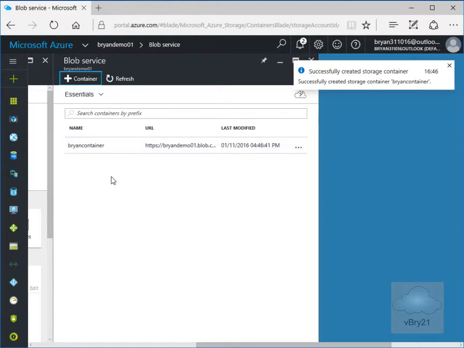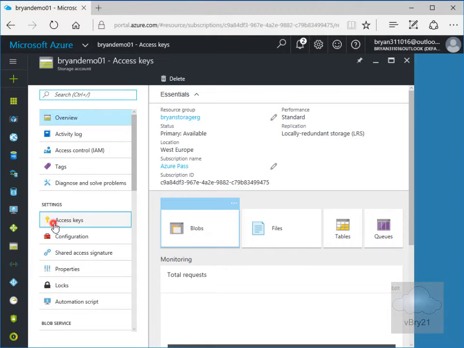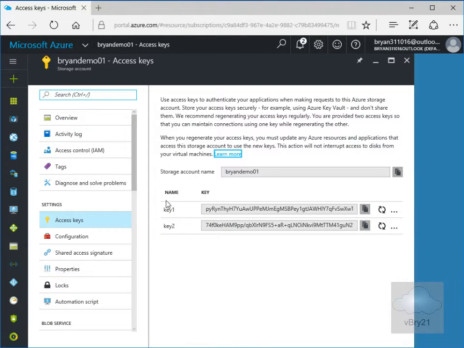Now in order to actually access this container, we need to make a note of our access keys, because we're going to use these to authenticate to this storage container. So for key 1, we'll copy key 1, and I'm just going to store that somewhere safe. Now that I have the key, the next thing we'll do is access this storage container.